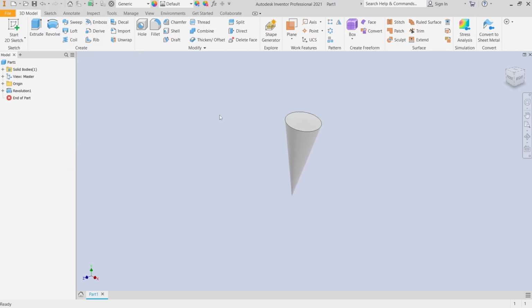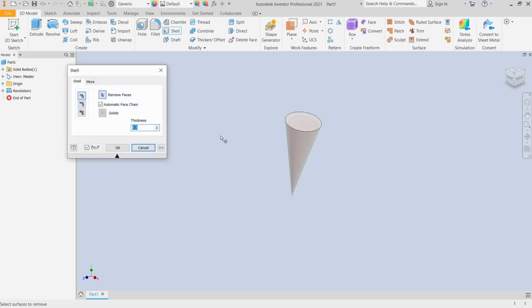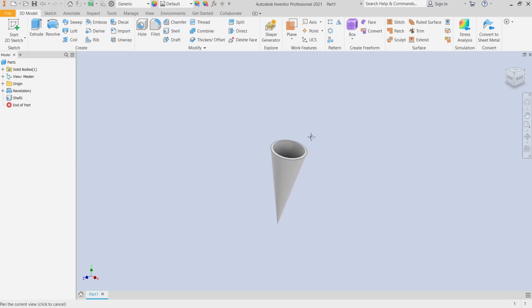So next you can use the shell tool to shell at this face, and then for thickness you can set it like 0.4, click OK, and that's it for a basic Inventor tutorial on how to make a cone.